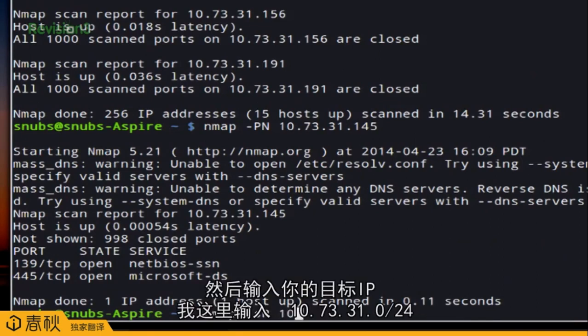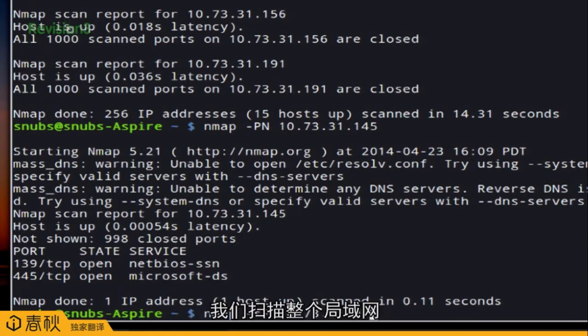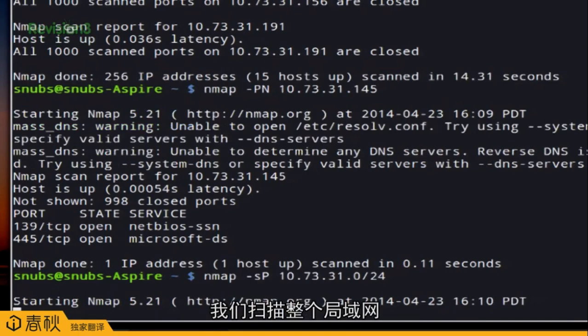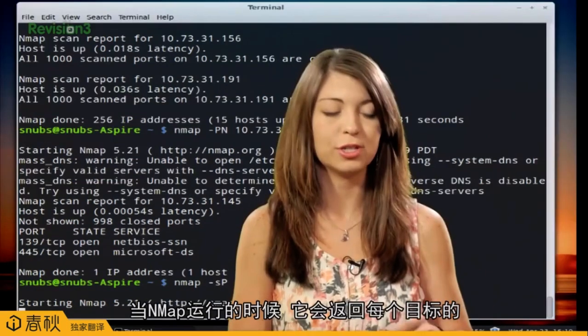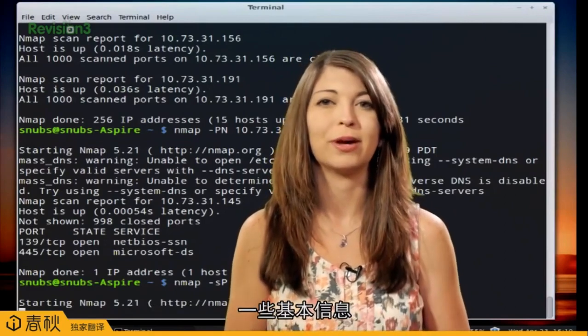So I'm going to say 10.73.31. Let's do the entire network. While this is running, it's going to just give me back a little bit of information about each target.